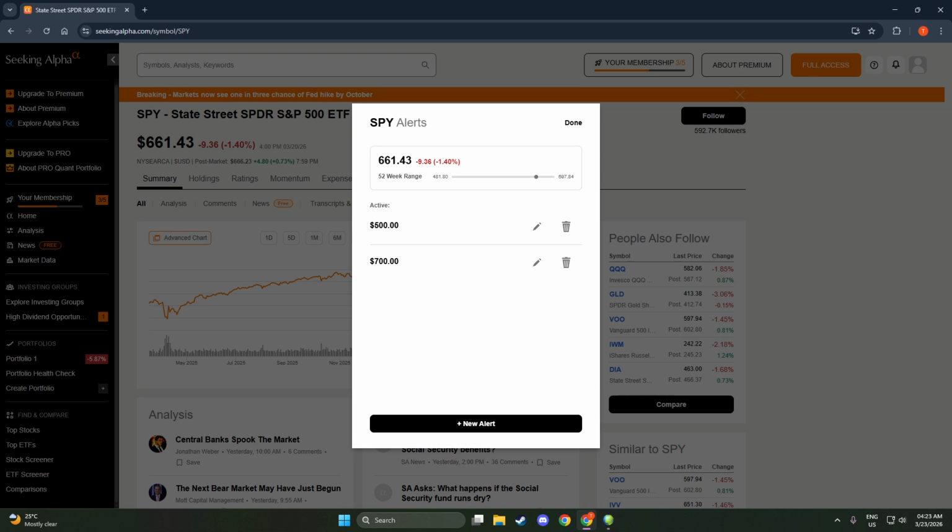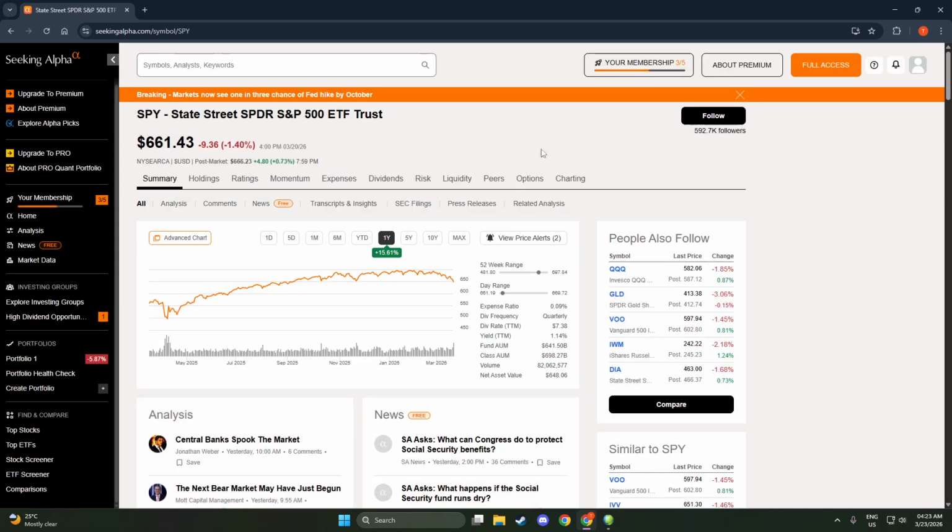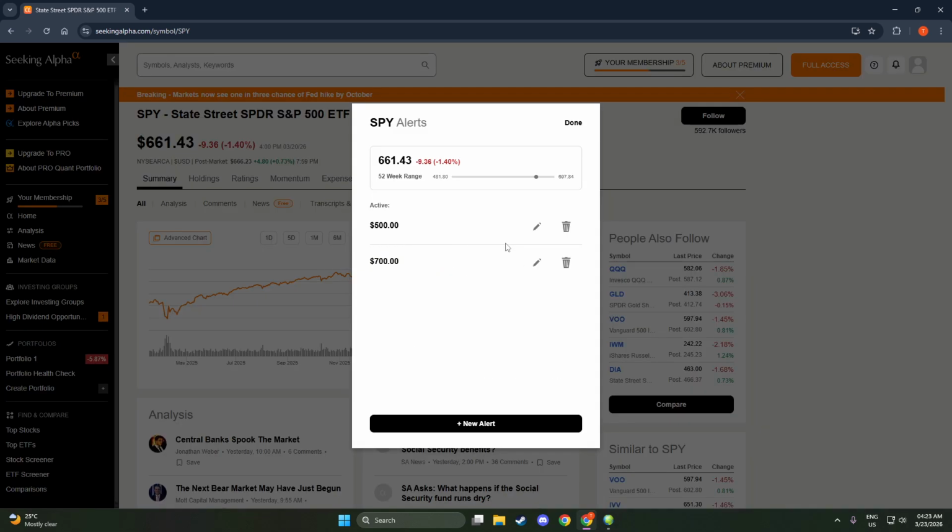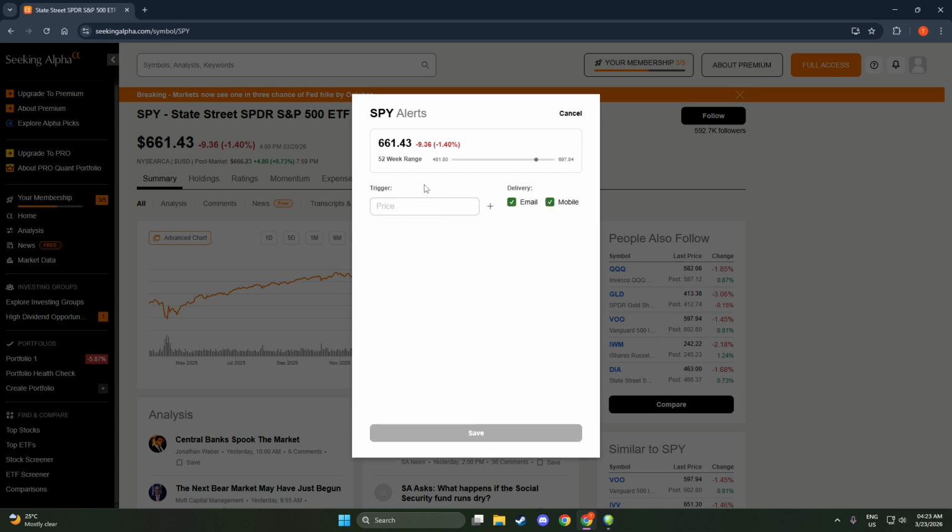That's all it takes. Go to the stock's page, find the bell or add price alert, set your trigger price, choose push and/or email, and save. With real-time alerts in place, you can step away from the screen while staying connected to the moves that matter most.